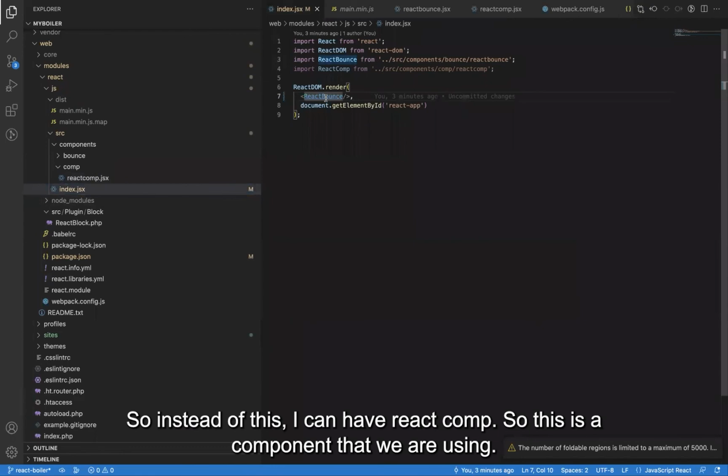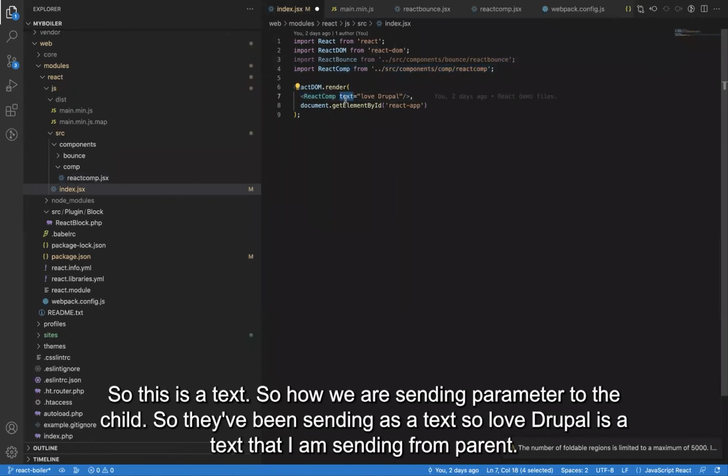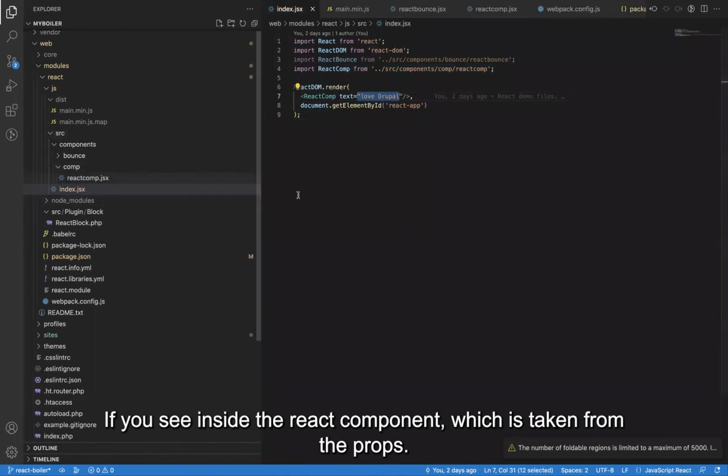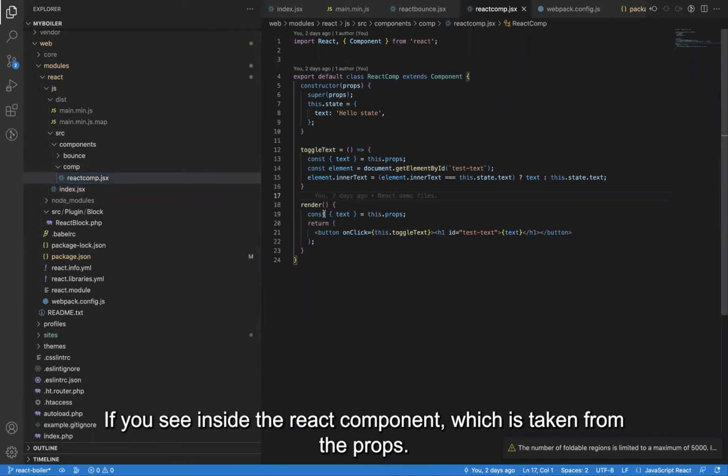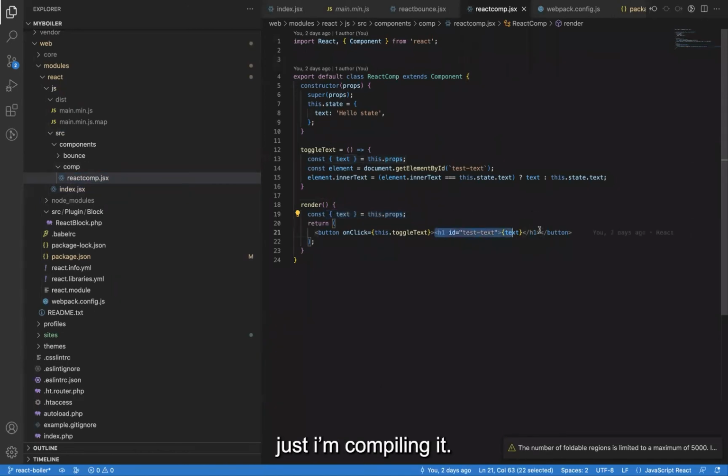So instead of this, I can have React comp. This is the component that we are using from this one. So this is a text. This is how we are sending parameters to the child. We are sending it as a text attribute, right? So "love Drupal" is the text that I am sending from the parent. If you see inside the React component, it is taken from the props, this variable, and set in the HTML form.